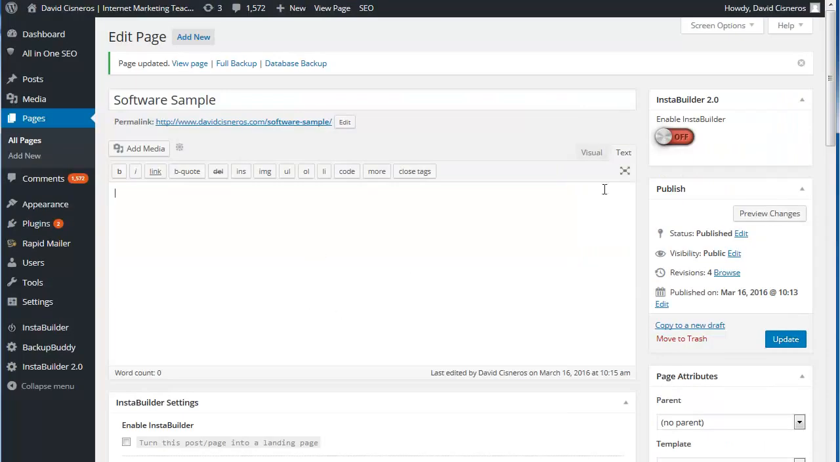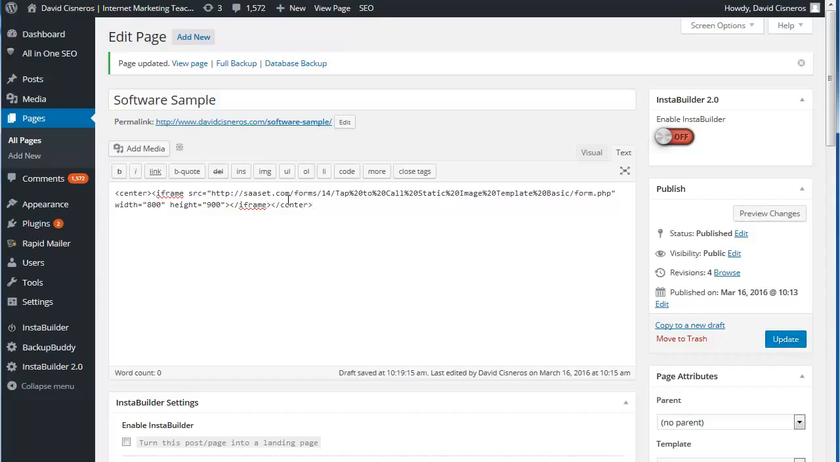So what I'm going to do is hit the text editor button right here. I'm going to paste it. I'm going to go ahead and center it so that it looks cool. I always like stuff centered on my pages, so I'm going to type in center right here. You can use the WYSIWYG editor in WordPress, but sometimes it works a little finicky.